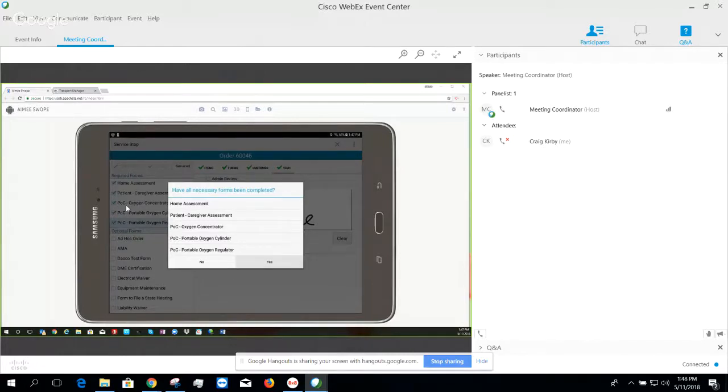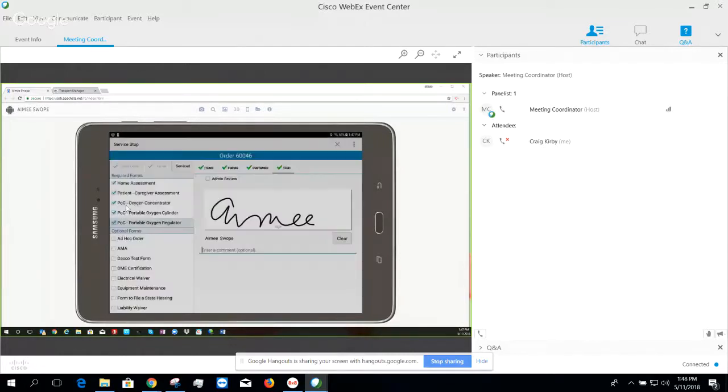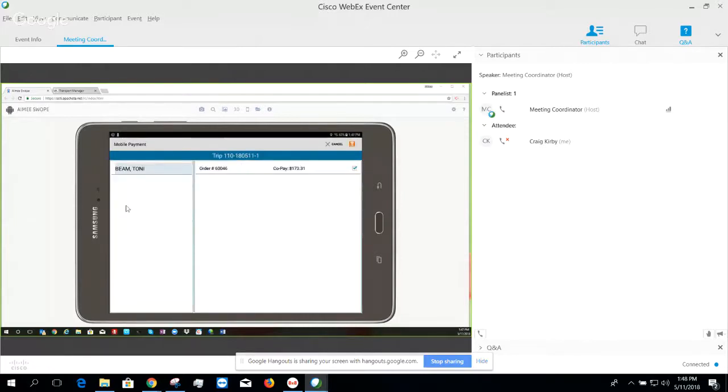Okay, if you have the Get Paid HME mobile payment application enabled with the Apacheta integration, it will launch the payment screen. I'm going to hit cancel. And then I'm going to go on to my next stop.